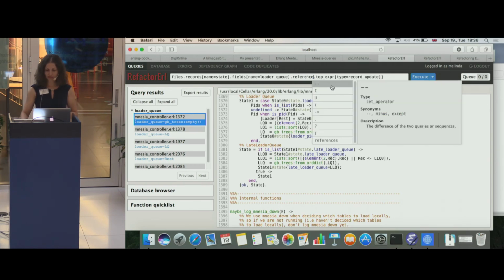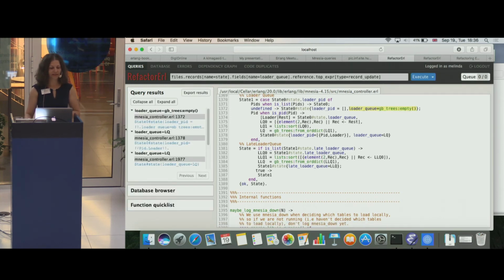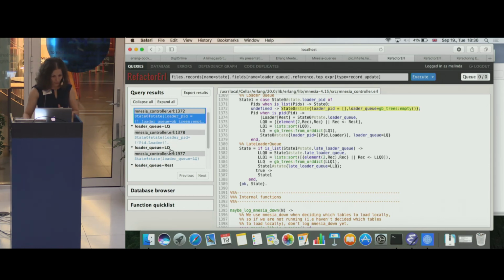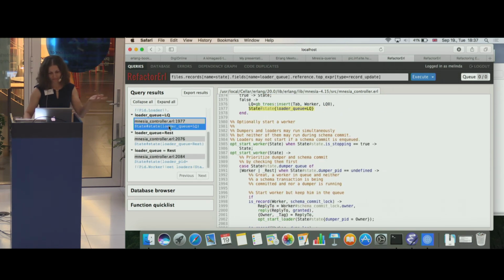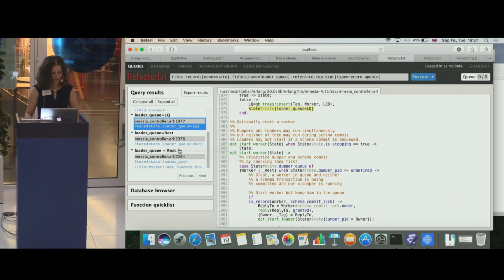So if I remove this extra filtering here, then the result will be the whole record update expression. Okay, so basically the result is the same, just what is highlighted is a bit different. We may have some other references as well, just to show that all of them are referring to this certain record.